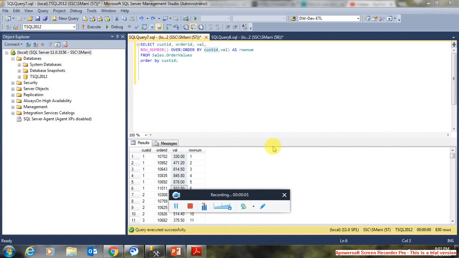The first ranking function we are going to talk about is the ROW_NUMBER function. The ROW_NUMBER function is the simplest of all the ranking functions we have. It provides consecutive numbering to all the rows in the result set. Let's go through an example to get a better understanding of this.